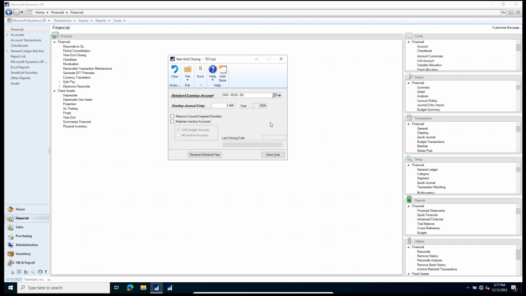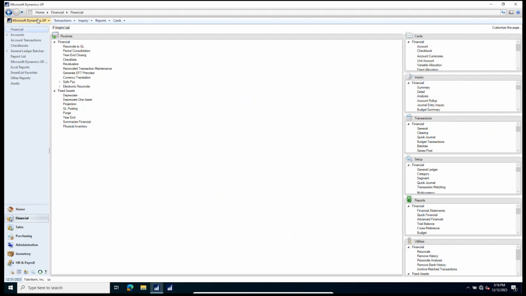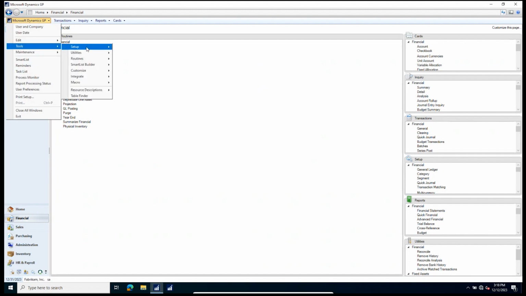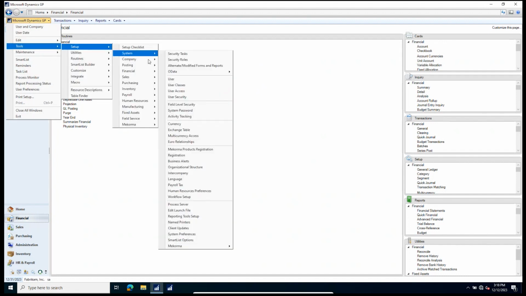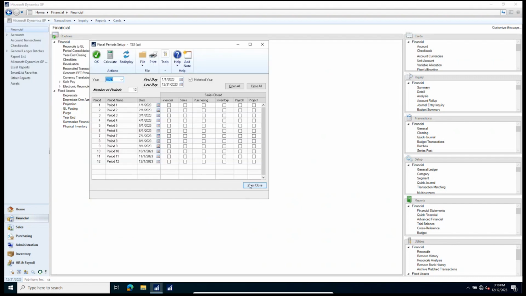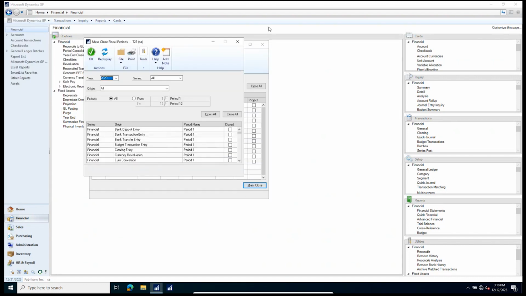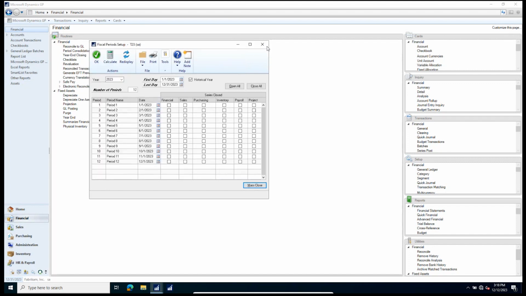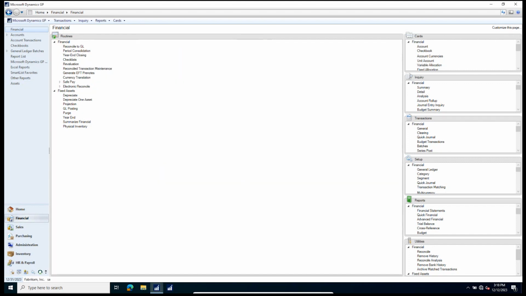All right. So again, once you've done that, once the year-end close is done, then you could go back into your fiscal periods and do a mass close here and close off everything, if you wanted to close off the entire year or whatever like that.